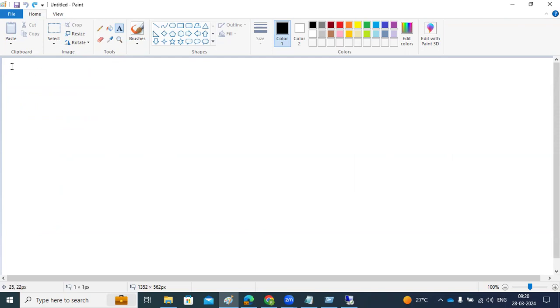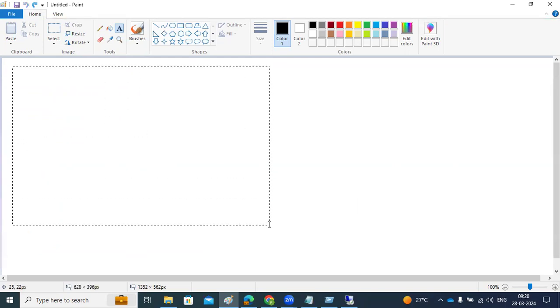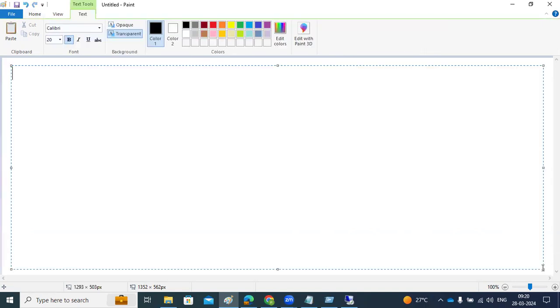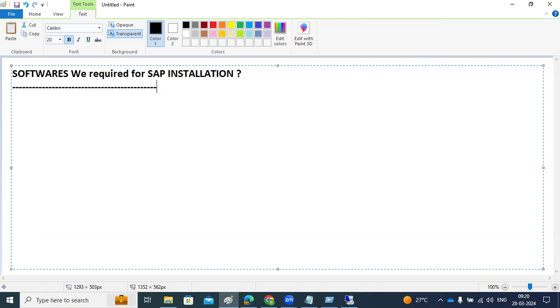Coming to the list of software once again: what software do we require for SAP installation? This is one of the very important questions and points, and everybody should know about this. What software do we require for the SAP installation?